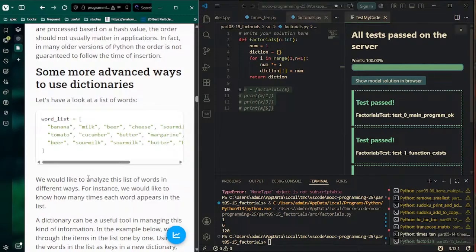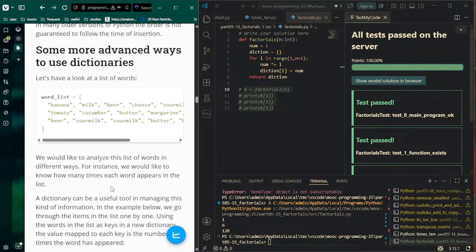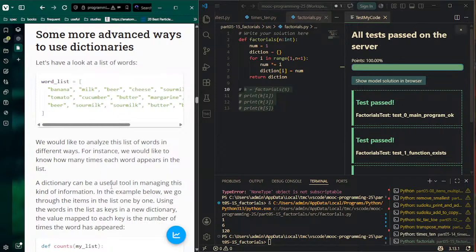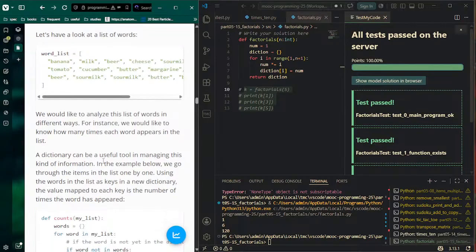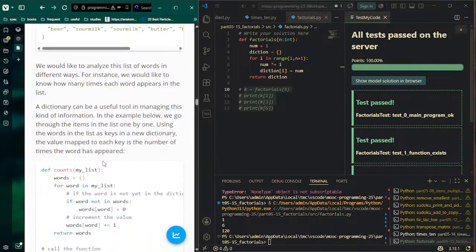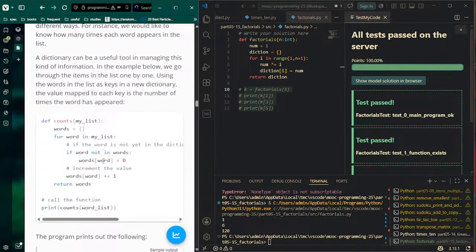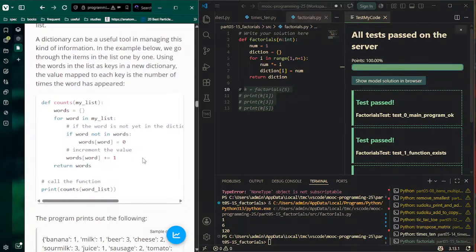Let's look at a list of words. Okay. There's 2 sour milks. There's 2 beers. 200 cigarettes. We would like to analyze this list of words in different ways. For instance, we would like to know how many times each word appears in the list. A dictionary can be a useful tool in managing this kind of information. In the example below, we go through the items in the list one by one, using the words in the list as keys in the new dictionary. A value mapped to each key is the number of times the word has appeared. I see. And that's kind of creative.